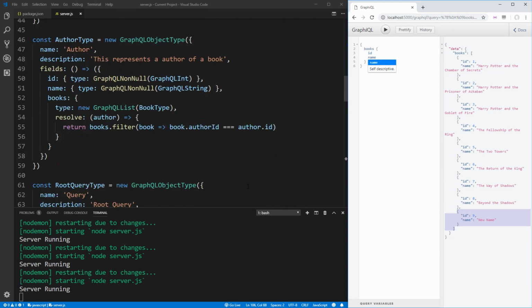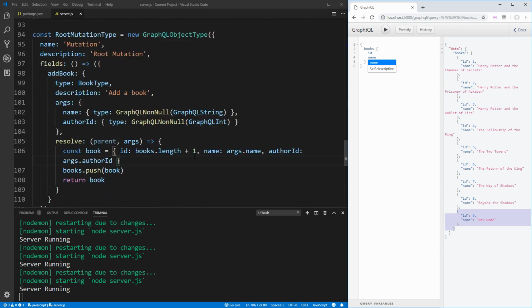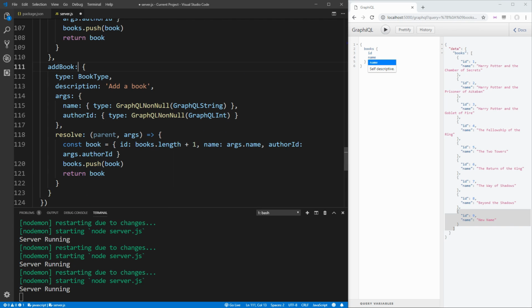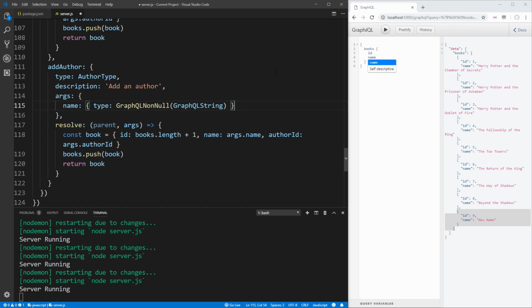So now we can do the exact same thing with author, and it's going to be very similar to how we did it for books. So let's just copy everything we have for add book, but instead of calling it add book, we're going to call it add author, and it's going to be an author type. It's going to add an author. We have our name, which is what we're going to add, and we don't actually have anything else that we need to add for an author.